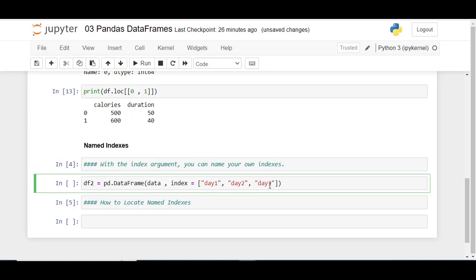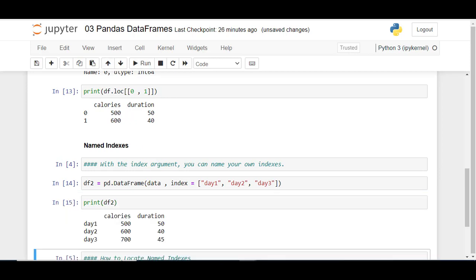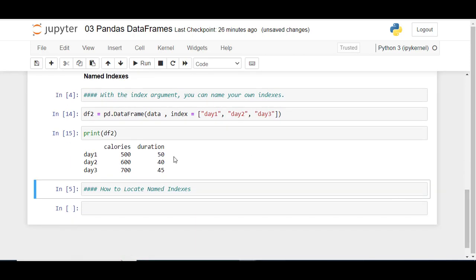Once you do that, you can easily print it. Let's create a new cell to verify by printing. Print df2. Let's run it. You can see it gives us day 1, day 2, day 3 instead of 0, 1, 2.